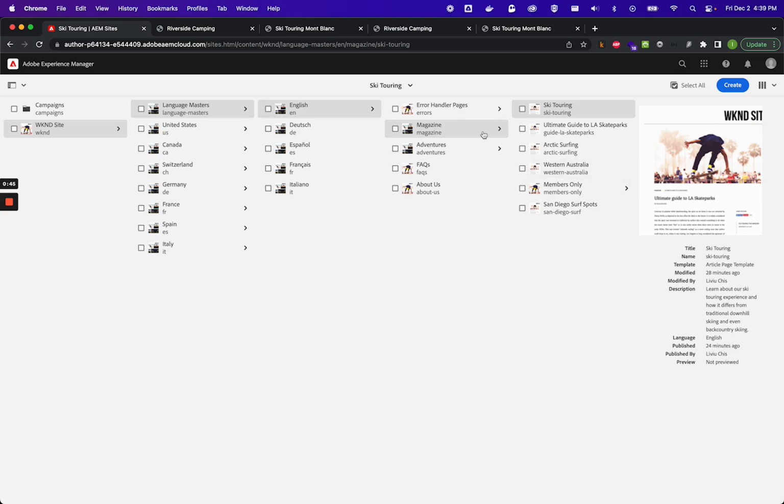So I'm going to be demoing this using the weekend site. I'm going to make some manual changes over some pages, and we'll see how we can activate them using a tree replication format in AEM as a Cloud Service.